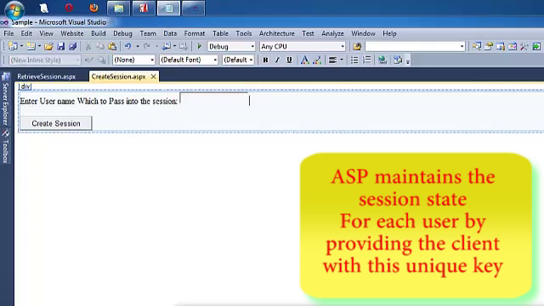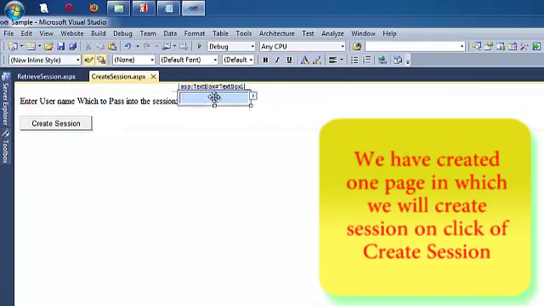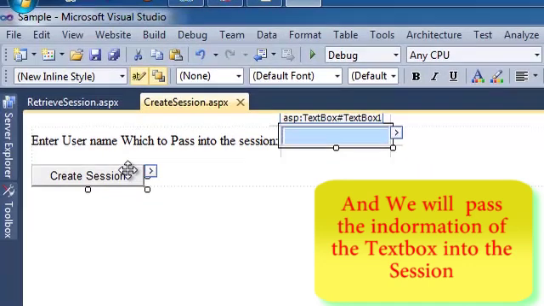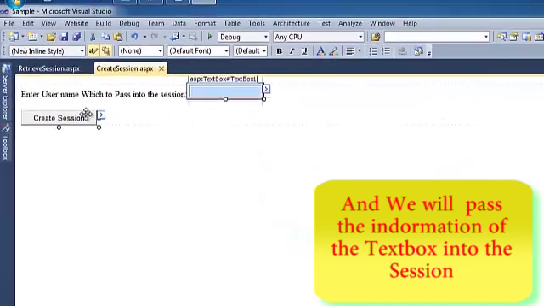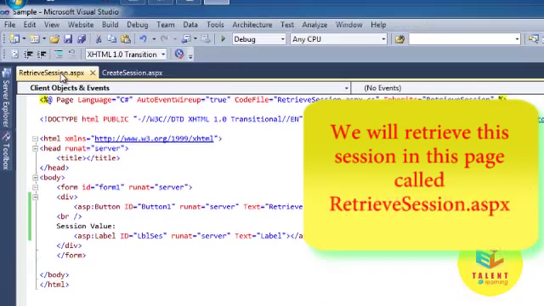So now in this example we will create a session from one page and we will retrieve that session in another page. You can see I have taken one text box in which the user will type some information and we will pass that information to another page when we click on the create session button. When we click on the button, we will create the session on the click event of this button, and I have created one more page called retrieve session.aspx.